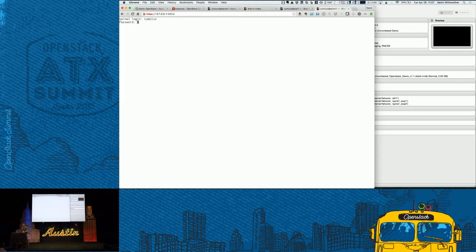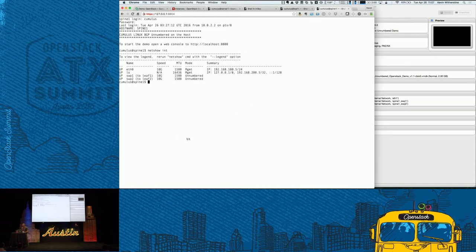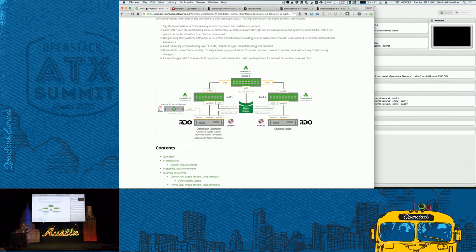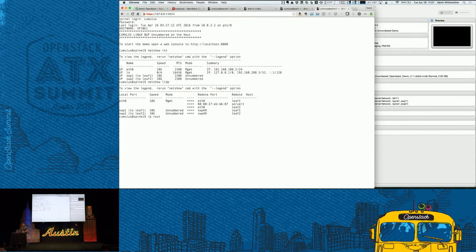I go back to the spine. You see we've got fairly similar connectivity except that we're talking to leafs, right? LLDP, talking to leaf 1, leaf 2. So if I go back to the diagram, so everybody's kind of got a visual. Remember, server 1, server 2. So we've looked at server 1 connectivity. We looked at leaf 1, looked at spine 1. All right. Look at my routes real quick.